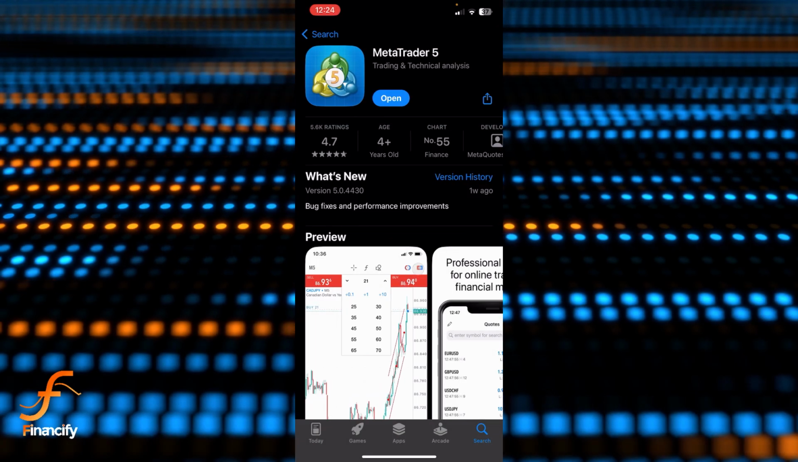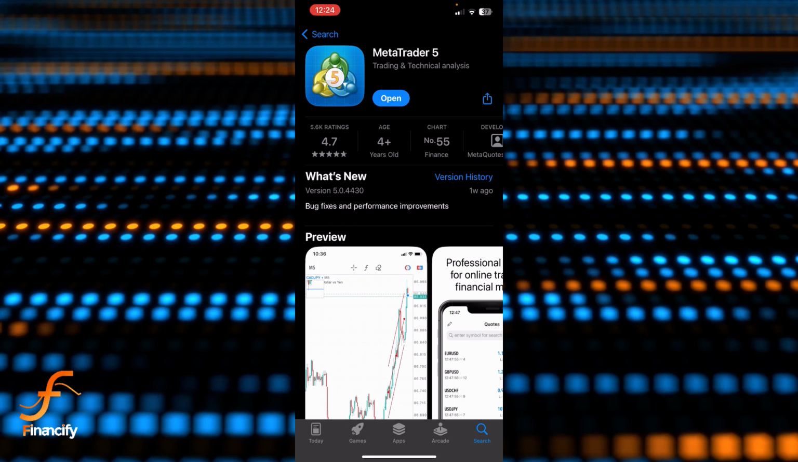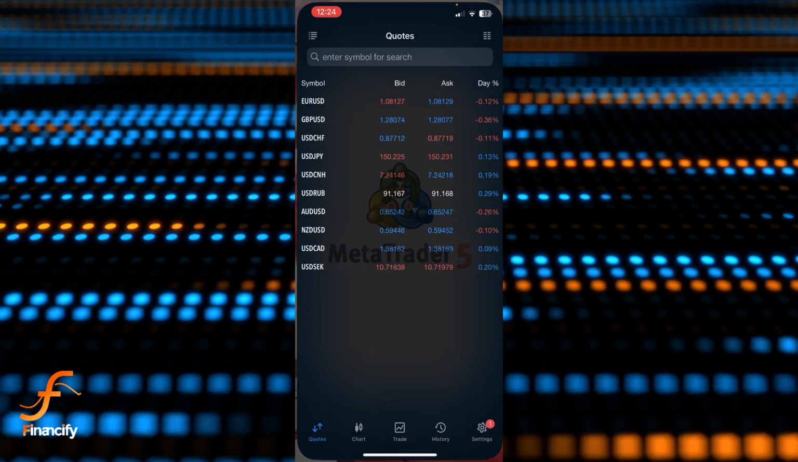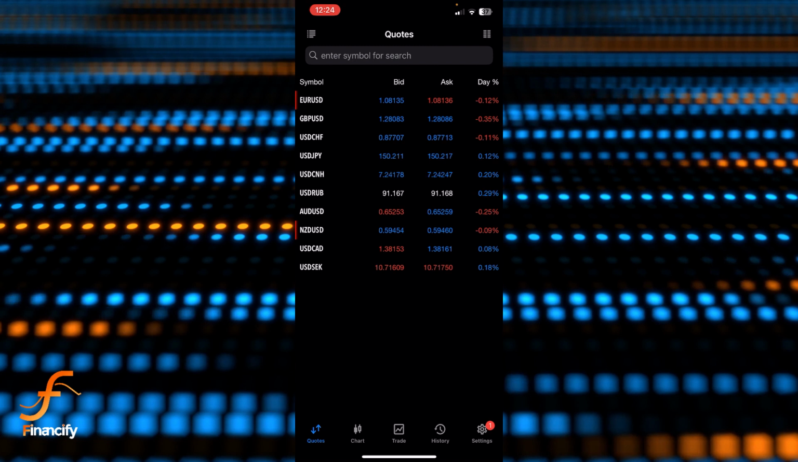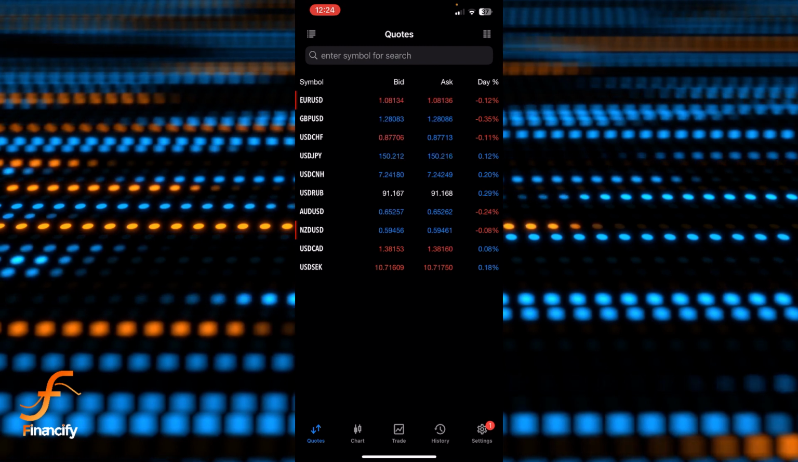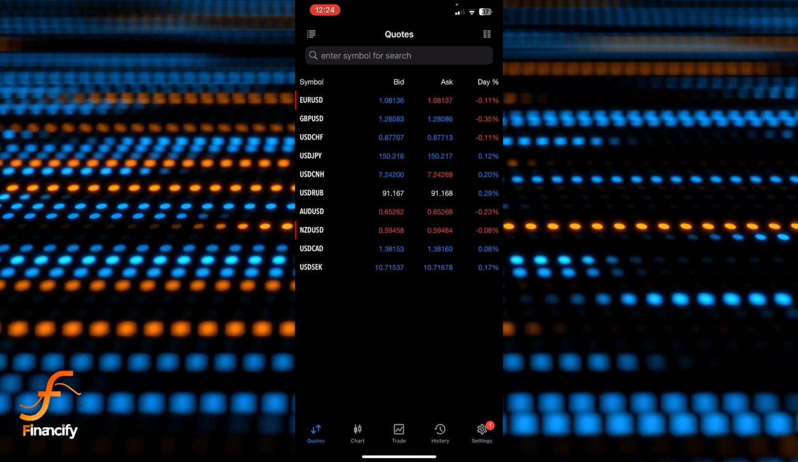First thing first, I assume that you have already downloaded the Metatrader 5 app and already logged in. And right after that, once you open it, you'll be able to see the interface or dashboard of the Metatrader 5 app on the screen. So to backtest on Metatrader 5, you must have a demo account in here.